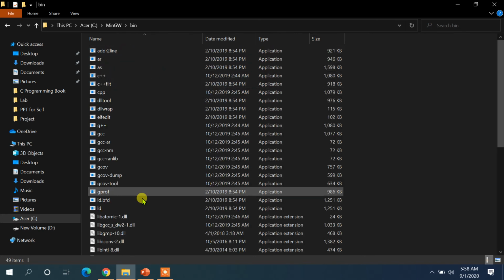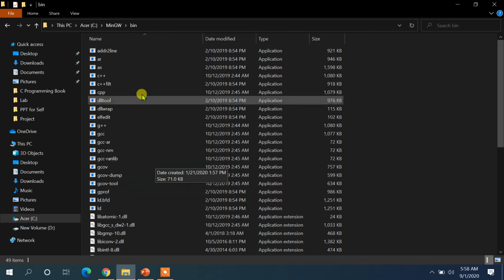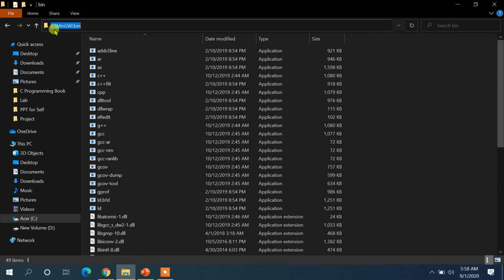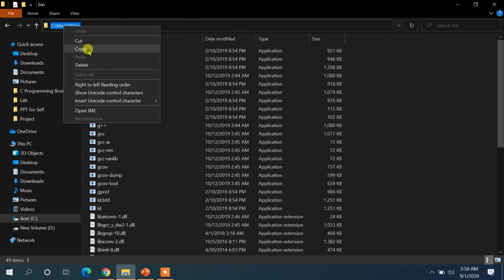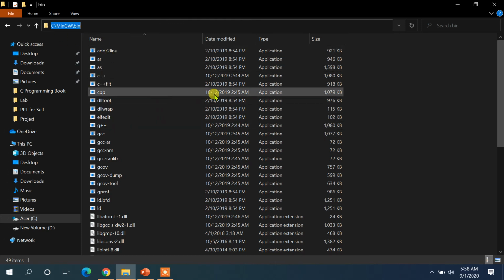Okay, so you can see all the files required for running a C program have already been installed. Here you can see This PC, C, MinGW, bin. At this place you have to click once with a single left click. When you click here, you will get the path of this MinGW bin folder. You can right click on it and click on copy. So you just copy it, then we go to the environment variable setup.